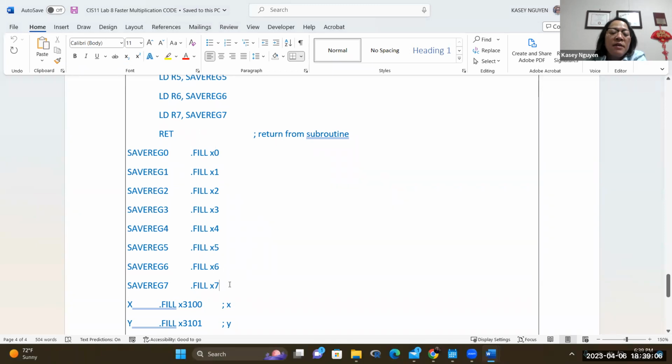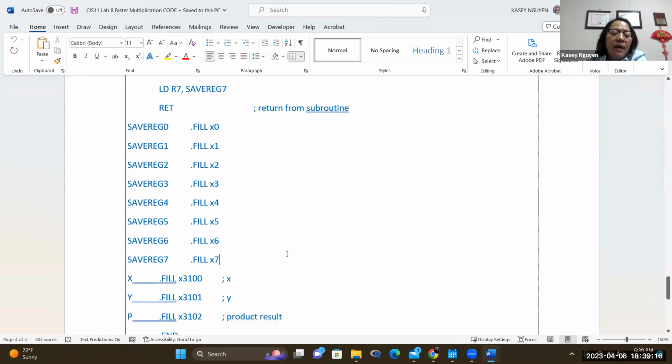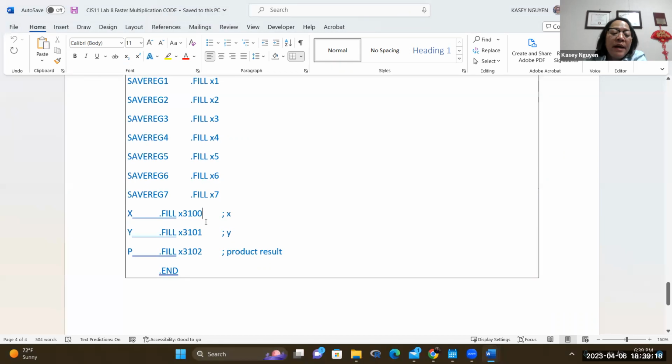Like in the 3000, you would use, by practice, you should use like the small value like this. And then I need to fill in my input values x and y and my output so I can check. And then lastly, we have a .end. Okay.